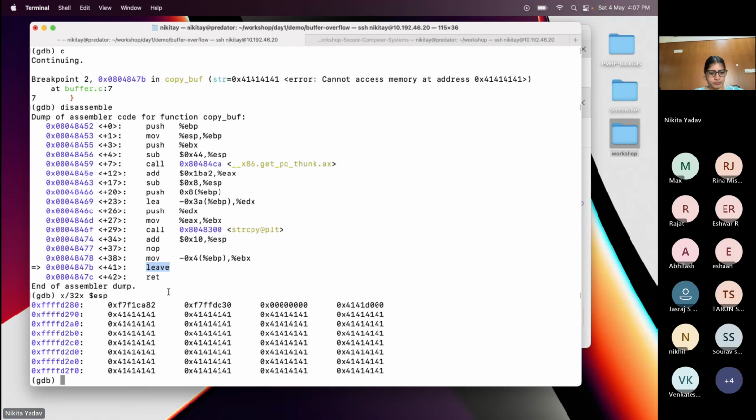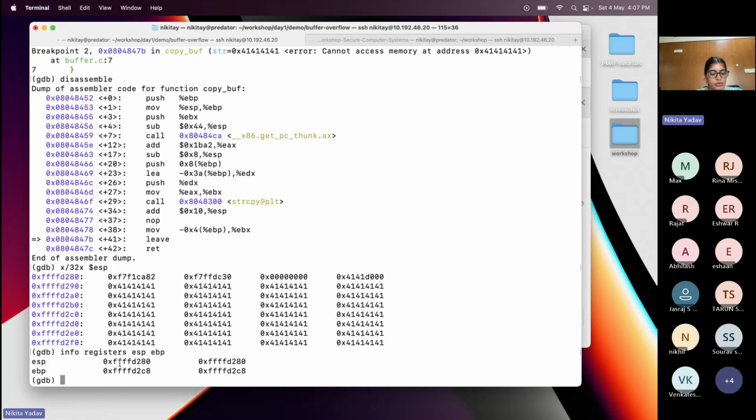And so for that, and I think, which I keep forgetting again, I think it is also going to change your ESP. So let's just print the value of the registers. Correct. So this is the current value of these two registers, ESP and EBP. Okay. So this is your 280. This is the top of the stack, ESP, and 2C8.